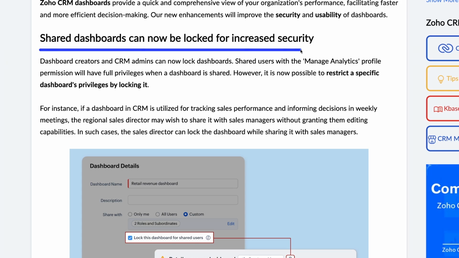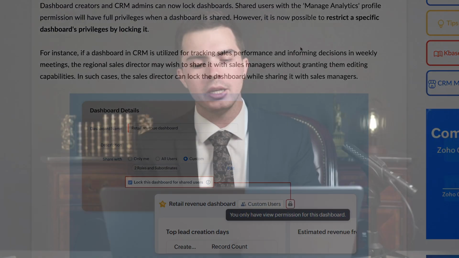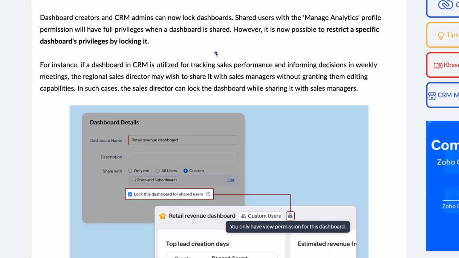Shared dashboards can now be locked for increased security. Okay, so you create a dashboard in the dashboard section of Zoho CRM, you create a series of reports, you put them on one page. You can now allow other users to have access to that dashboard without allowing them to edit and screw up all your reports, right? So you might share it with someone, and they're like, you know what, I don't like the way this looks. They might edit it thinking that it won't edit yours, which actually edits everybody's. So to avoid that situation, you are now able to lock it.